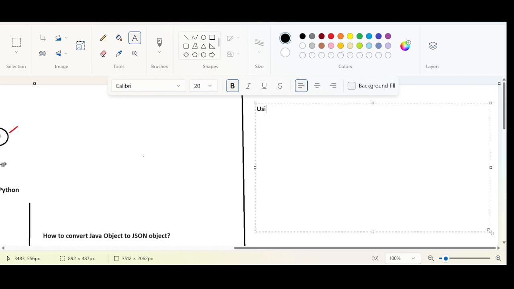Second one is by using JSON library. We got to know how to use JSON library. Now we have to know what is a JSON library. This JSON library is going to use a class. Inside this JSON library, there is a class called the object mapper class. It is very self-explanatory. Object mapper. This object will be mapped.